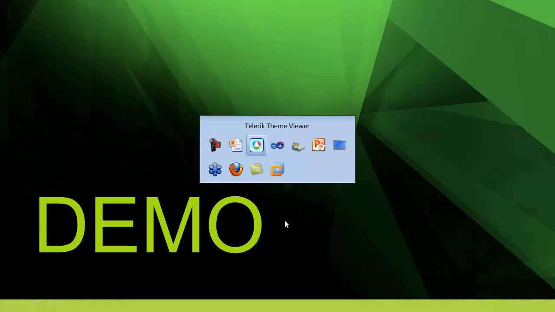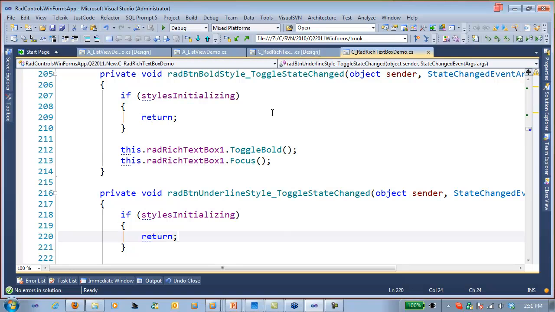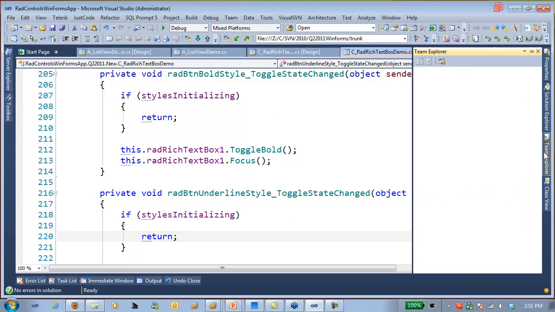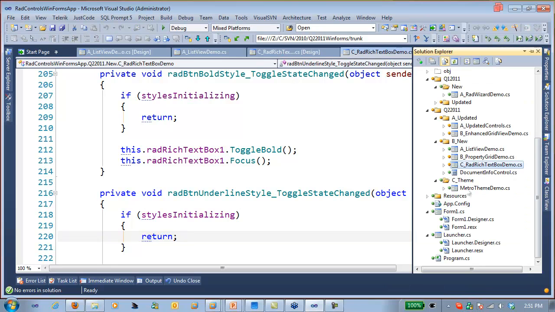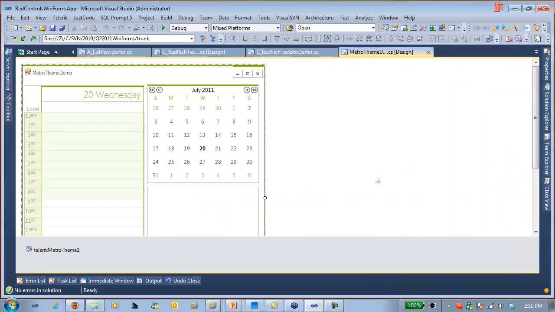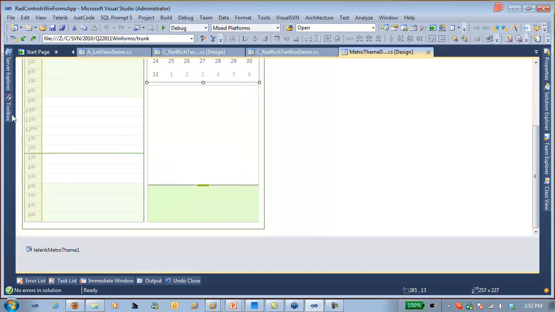And the only thing really that I will show you with the demo is how easy it is to use the themes. So we go to Solution Explorer. Let's pull up the Metro theme demo. Again, mine's kind of silly. I've got a scheduler, date control, and a property grid. But you go over to your toolbox.